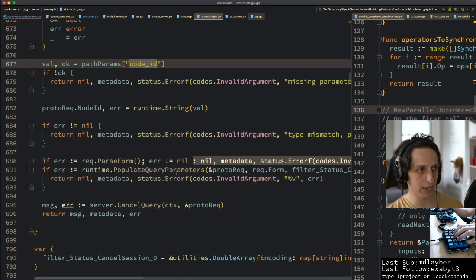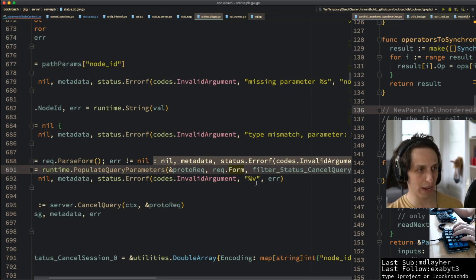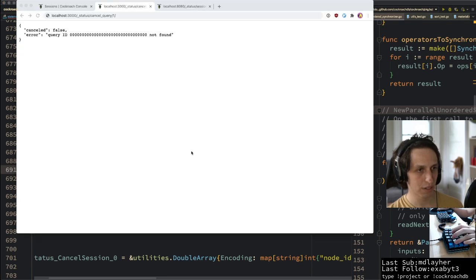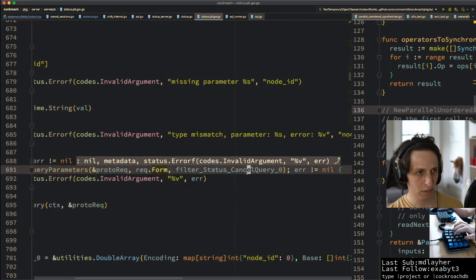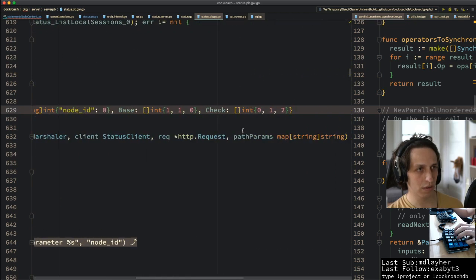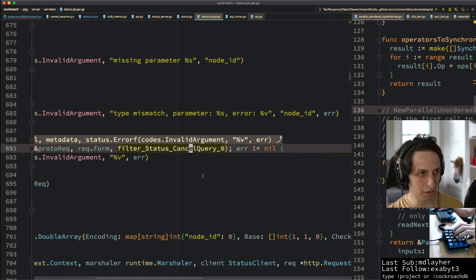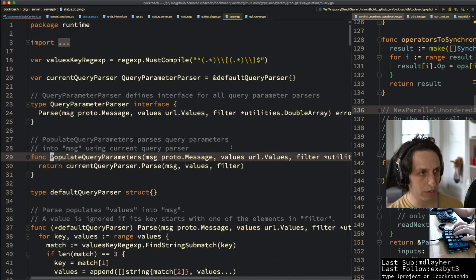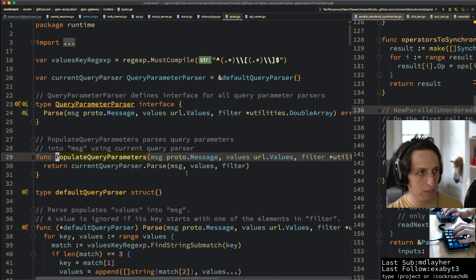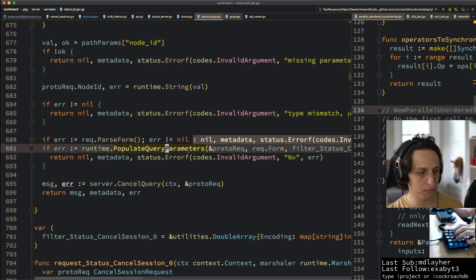How do I get that? Is it like a form parameter? So what if... node ID? Well, I don't even know. Populate query parameters. Guess that's not what we really care about.